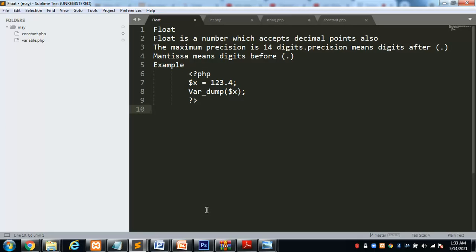So what do you mean by float? Float is, are you floating on the water? No. Float means, the exact meaning is floating on the water, for example, but it's totally different in computer programming. So float is nothing but a number which accepts decimal points also.